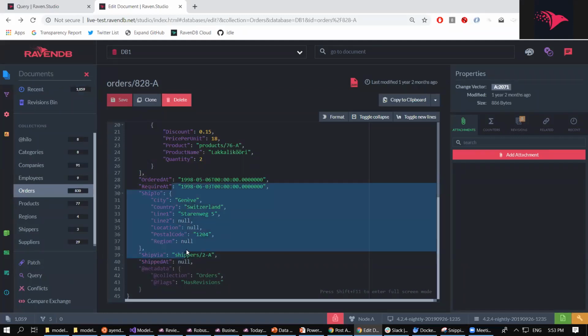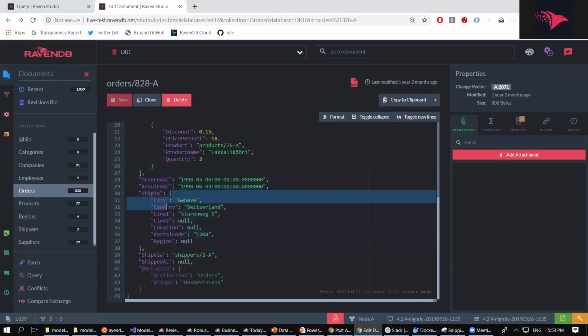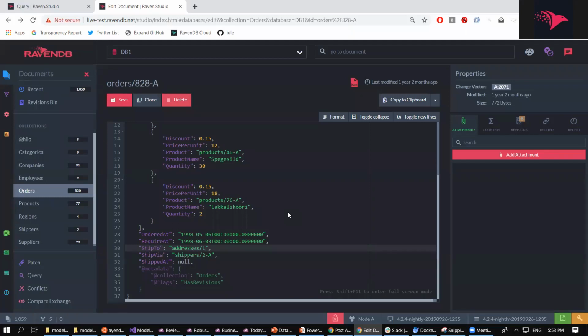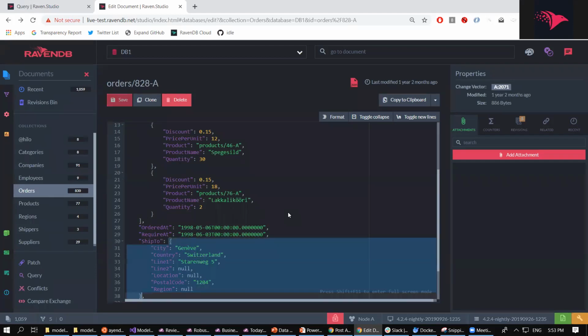Even if in 99.9% of the cases this is the same, companies move. And if they change their address, that doesn't mean that orders that have already been shipped, or are in the process of being shipped, need to change their address. This value represents where this particular instance of the order is going. So that's very important. If we had a reference, then we could go and change the address and have it apply globally. But that would actually be the wrong modeling decision here. We want to have it here.